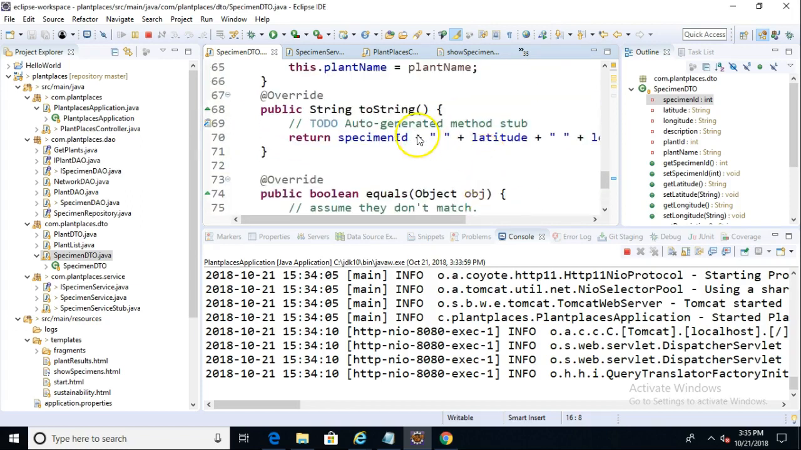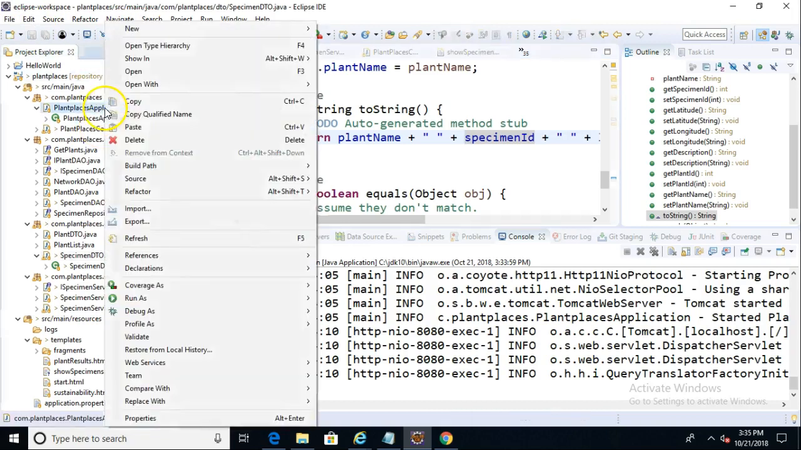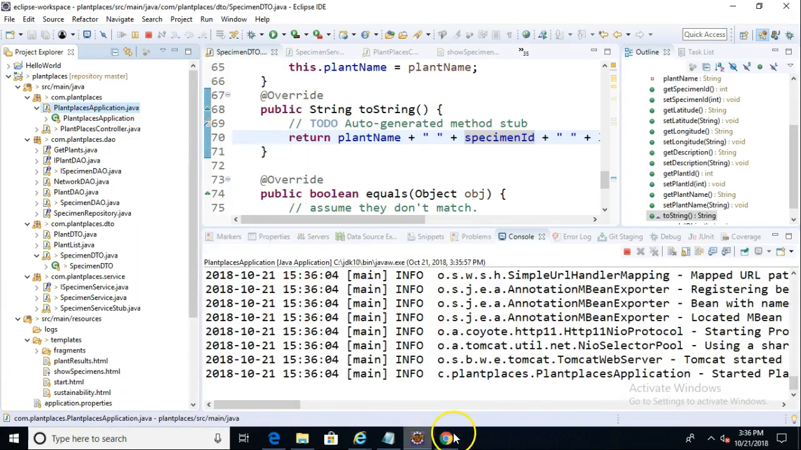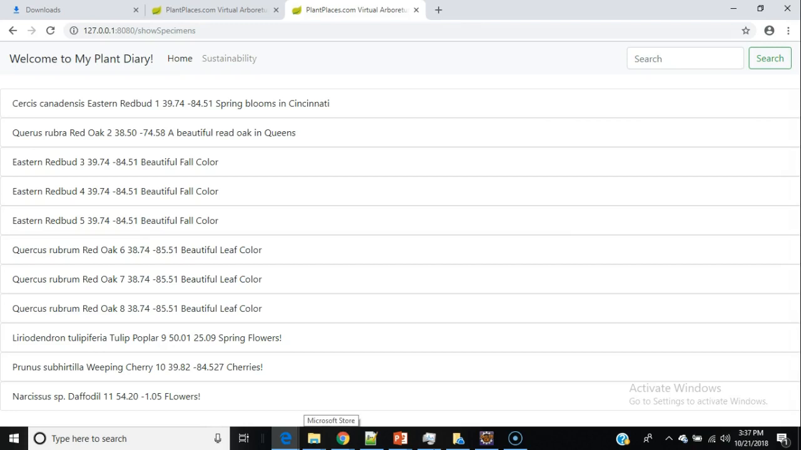I'll go to our toString and we see specimen ID, so on and so forth. I will add plant name plus space plus specimen ID. And you know what? What the heck? Let's go ahead and restart. I know I said I wouldn't, but let's go ahead and do it. So terminate and restart, and started. I love how quickly Spring Boot starts. Simply refresh our view here and take a look. Now it has the plant name as well as the latitude, longitude, plant ID, and whatever description we have.